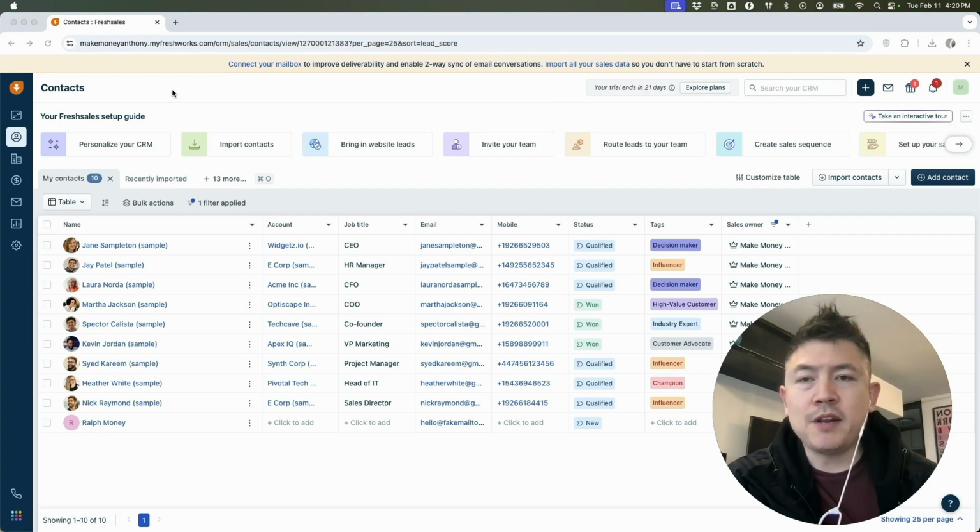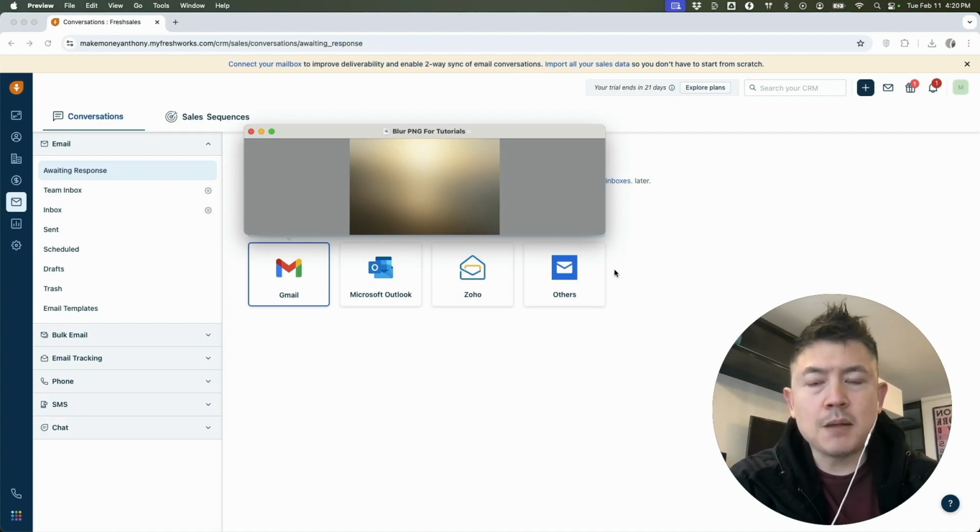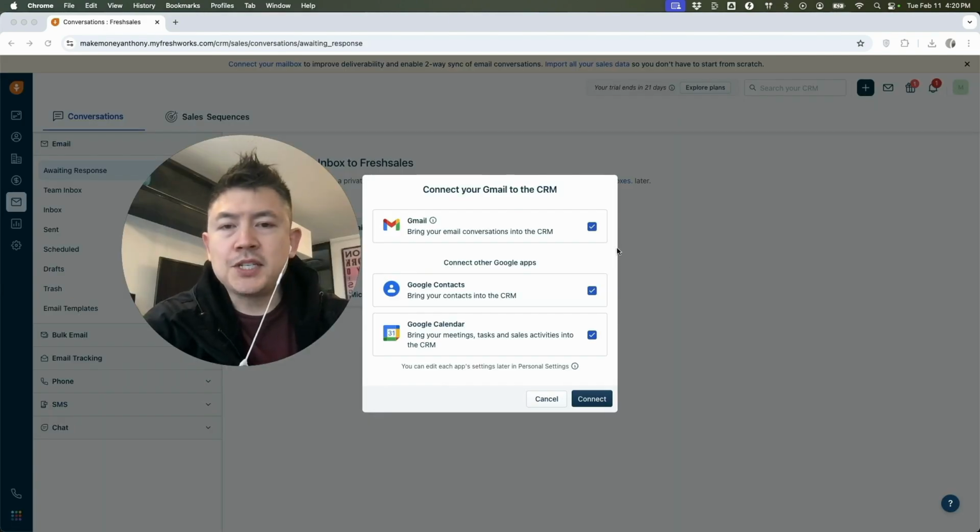Now here on the home screen, if you want to link your Gmail to your Freshsales, here on the left menu, you're going to click on this little envelope. Okay, once you click there, you're going to see these four options here. Now you want to choose which one is your provider for your email, but today we're talking about Gmail, so click right here.